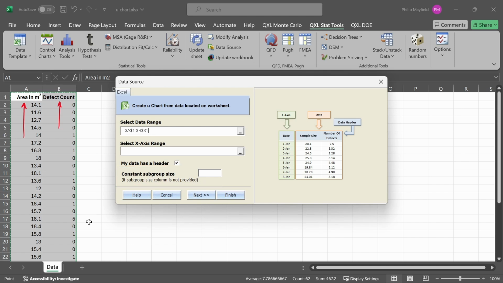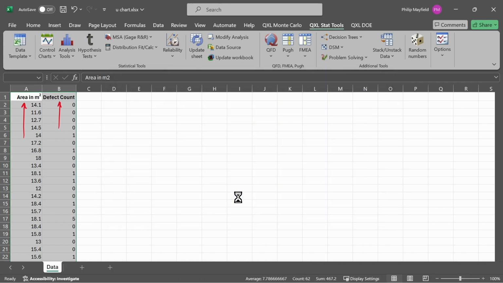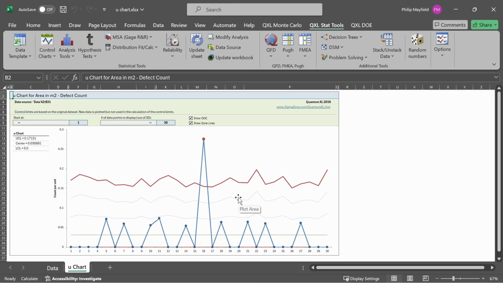If I want to change the options, I can click on Next, but when I'm ready to create the chart, I click on Finish. When I click on Finish, Quantum Excel will give me a chart where each dot is the counts per unit area. In this case, the first three were all at 0, and then there were some defects.